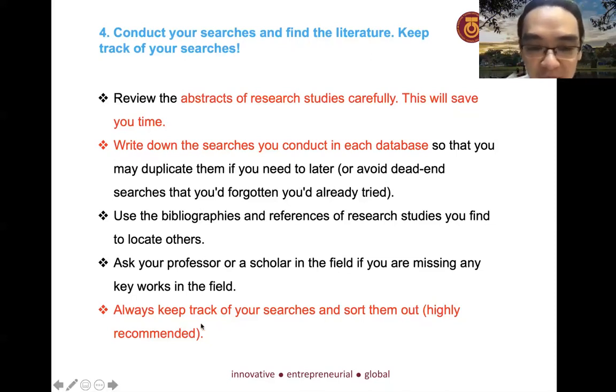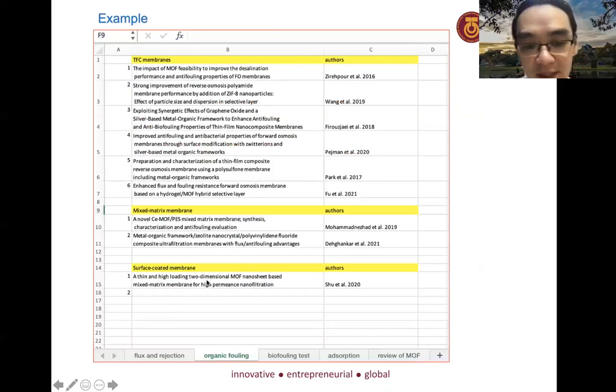So always keep track of your search and sort them out. There are a few ways. Maybe you like to sort based on folders: you create folder 1, 2, 3, 4. My way is either I print it out, or like my students, sometimes they just use Excel. They will have different categories, and then he or she will put the information inside the reference. When we want to go through, we can count each category, how many references. And because we want to write a review, we also look at review papers related to the topic. We want to see what the difference is between our review and the reviews already published. We want to find the gap from the previous reviews and come up with our own ideas.